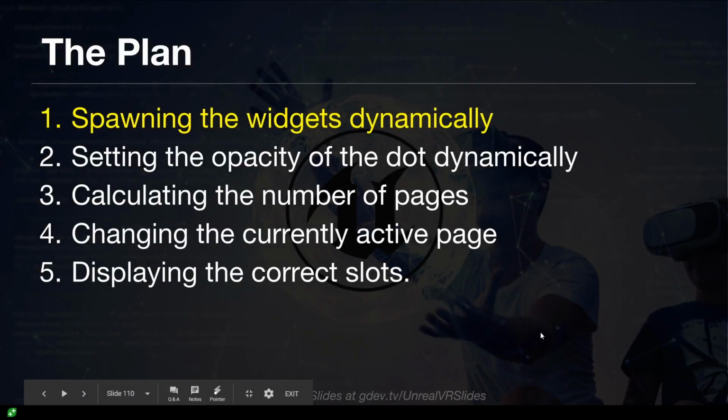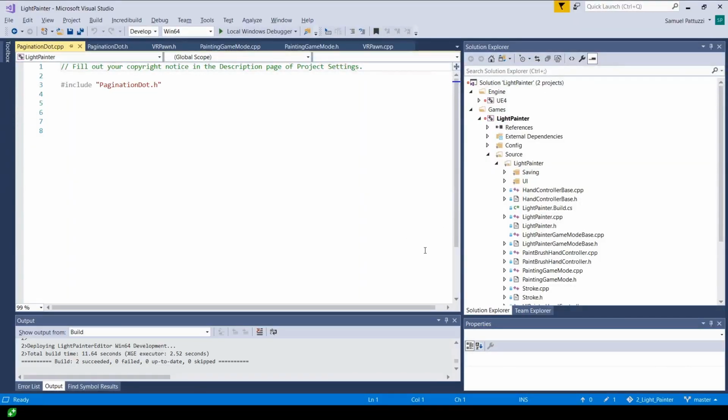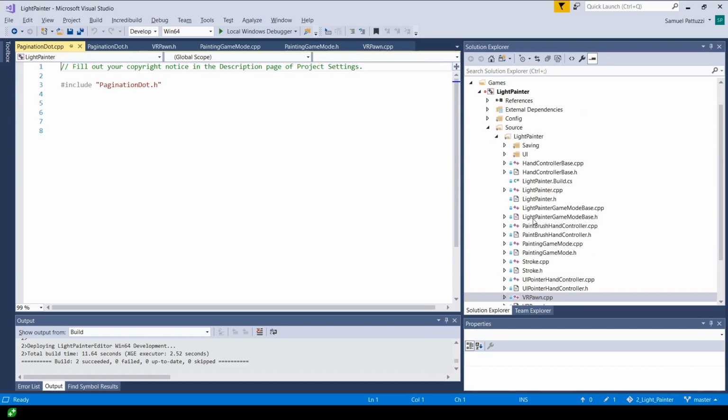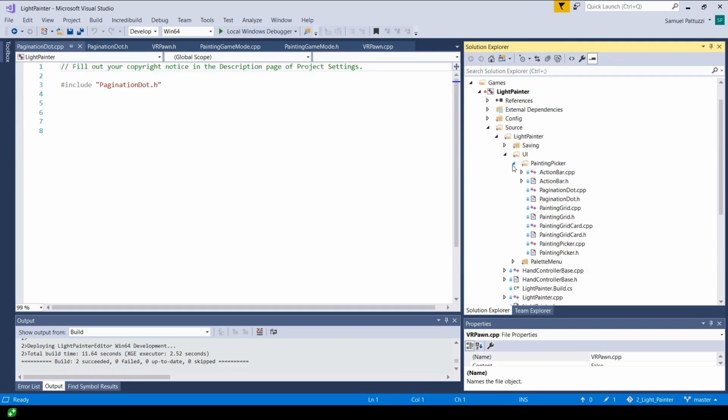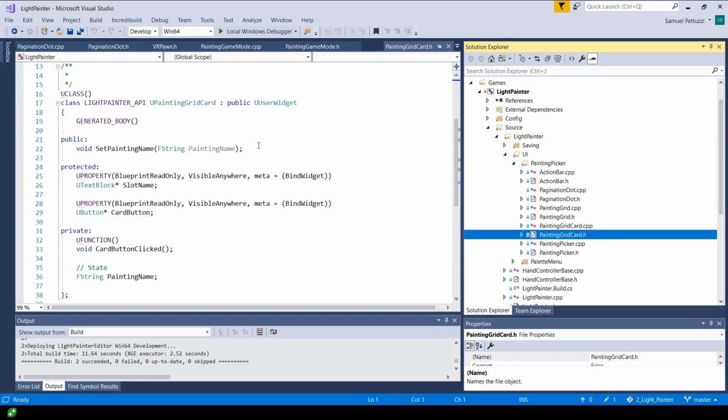Okay, so we're still on the spawning stage of our plan, where we are trying to get these widgets, these dots, to appear dynamically. So what is the next step of this? It is to actually be able to add them. Now, how are we going to do that? I'm going to expose a method on which one? The UI, painting picker, and where do you think I would expose a method for adding to the UI? I'm going to put it on the grid card because this is the thing that we are adding the pagination dots to. So let's do that as a public method.